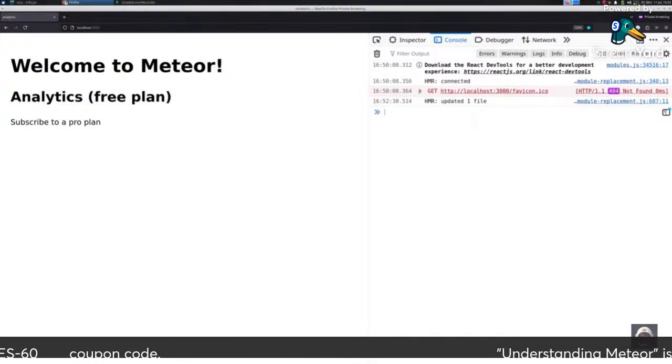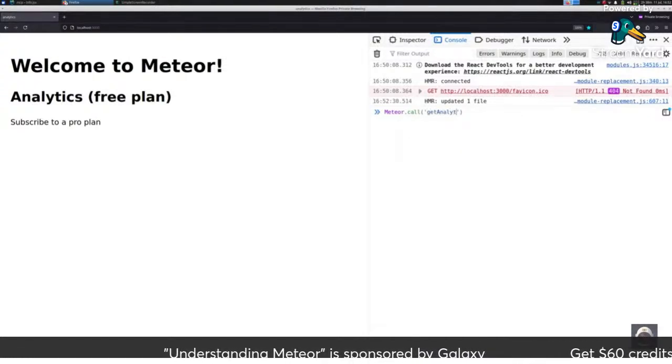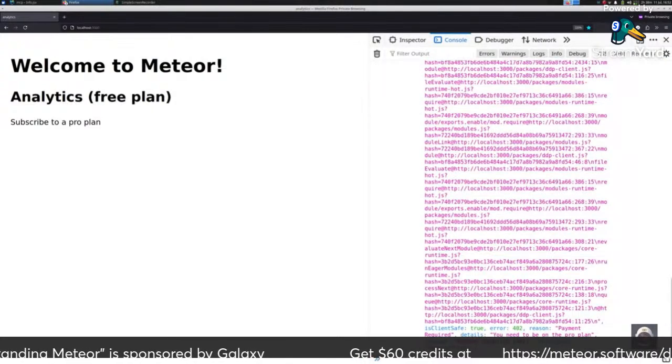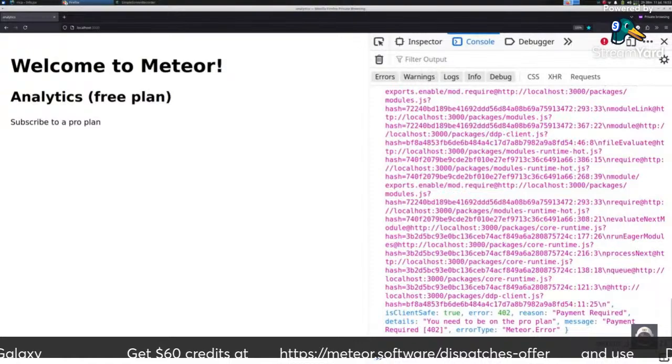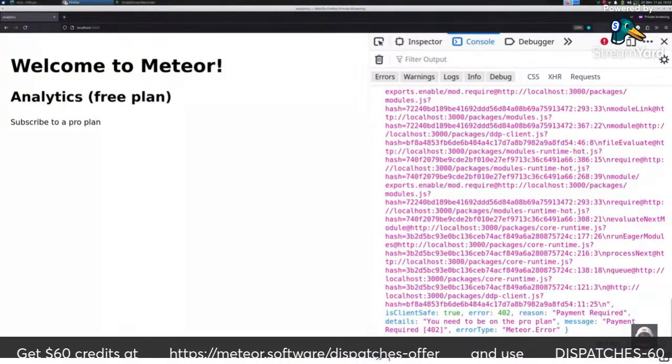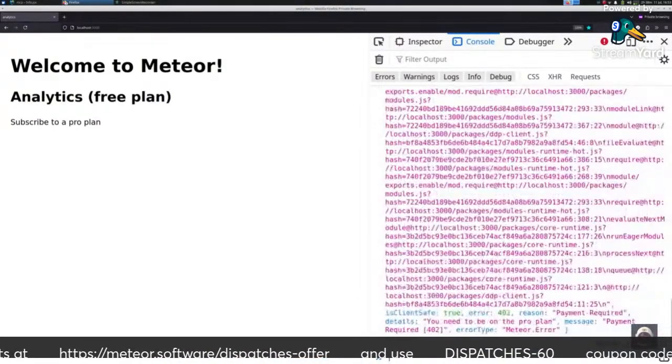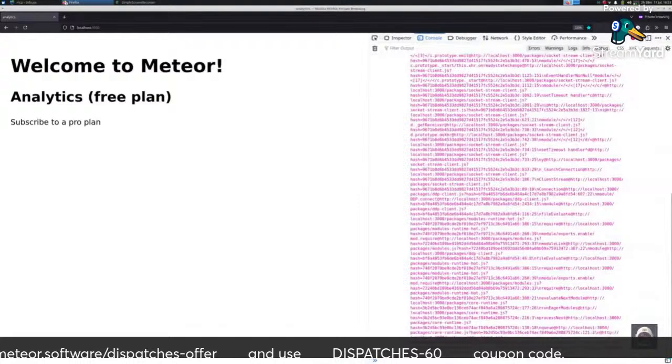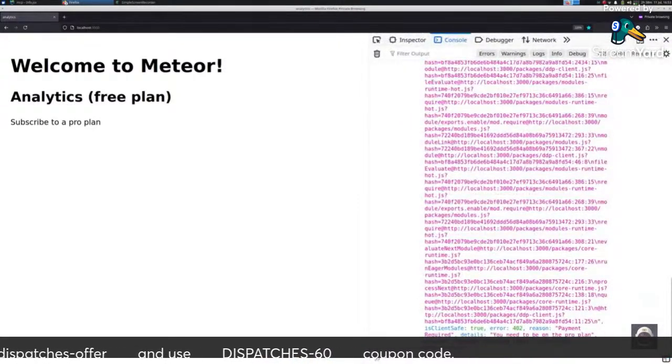Even with this user being logged in, I could do Meteor call and then get analytics. But as you know from the previous one, this will throw an error. And you can see here in the error, payment required, you need to be on the pro plan. So even if the user tries to circumvent this, it's not possible.